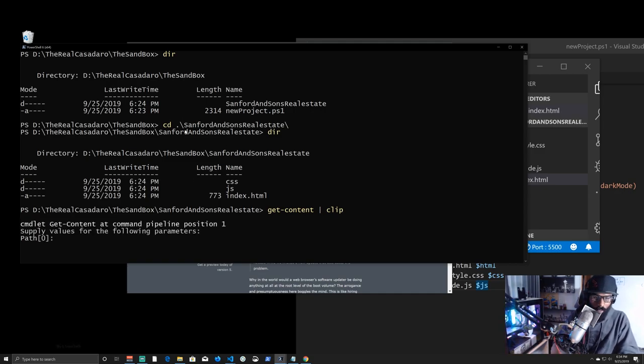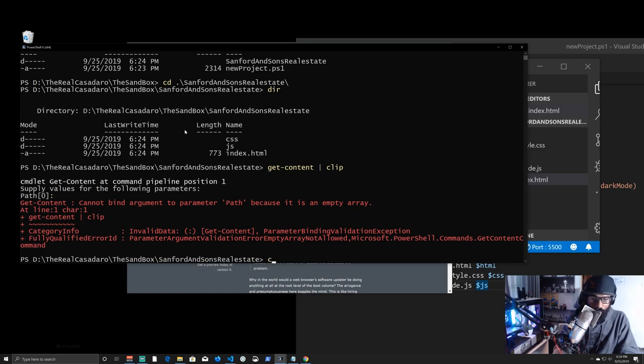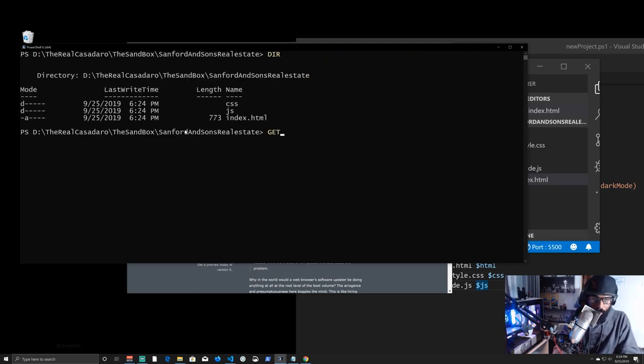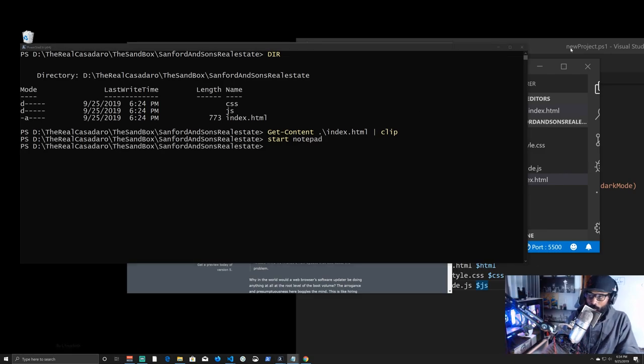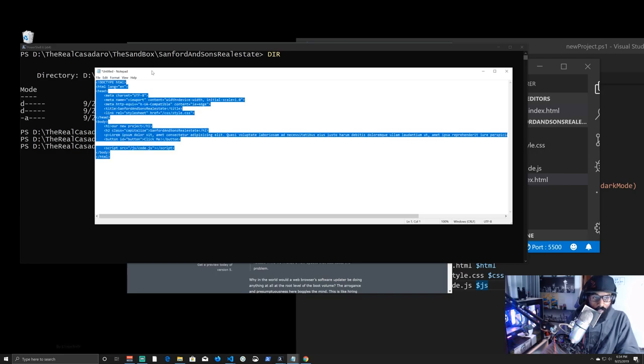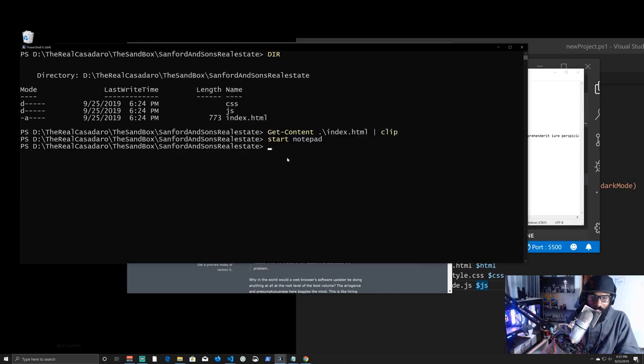Oh, I forgot to enter the file name, so we'll do a clear, get-content, DIR. All right, we'll get the content from index.html, so we'll do get-content index.html. And then we'll pipe this to clip, which means take all of the content from that file and put it on our clipboard. Now what we can do is a start notepad. This is going to open up Notepad, and check this out. Boom. If we can do this, this means that we can read in this text and put it anywhere we want. We can write an application that'll get the content, read the content, and then spit out another file, team.